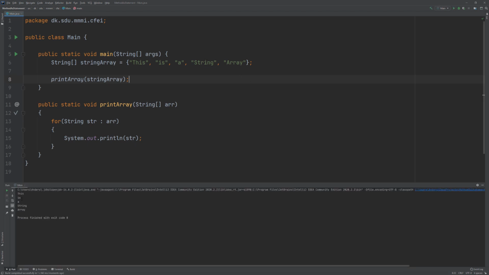As you can see, we get the contents of our string array up here printed out, one string on each line. That is because we used the println method down in our method here. So this means that the string array here is referred to the method down here by passing the reference through our method call, that is our statement here.